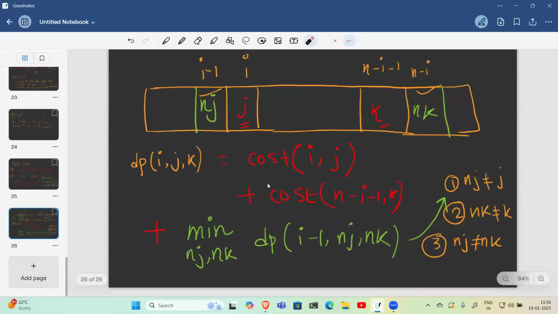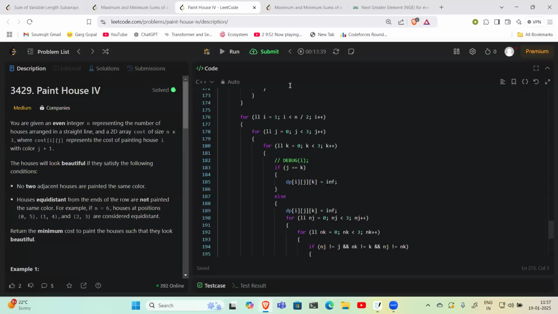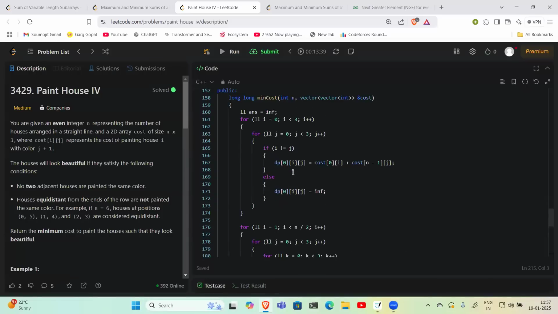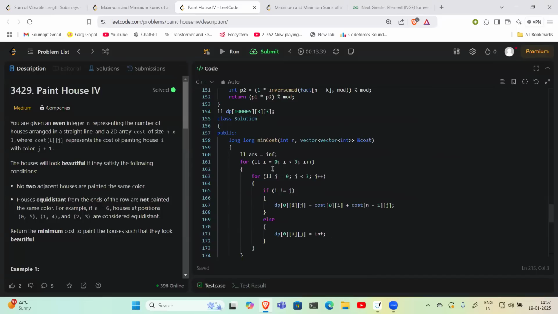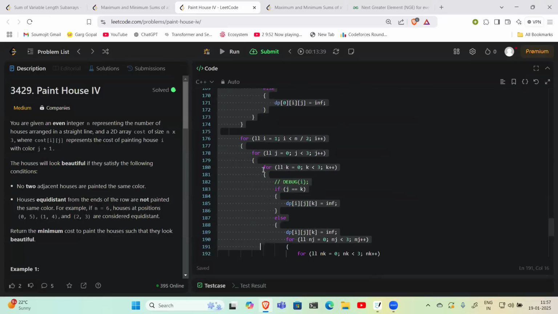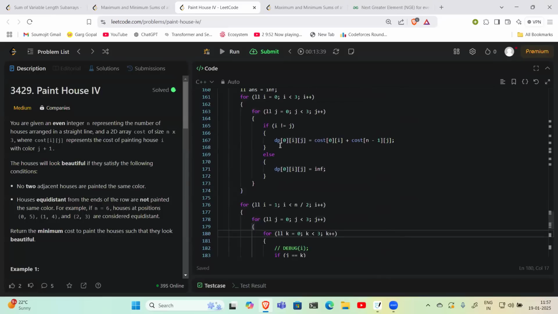Now you can implement this recursion as memoization, or you can write an iterative solution, as long as it's completely up to you, and all of these are fine. So this code may look a bit messier, but the idea is very simple. So basically, this is where I store the values of dp0. If i is not equal to j, then I know that dp0 ij is cost 0 i plus cost n minus 1 j. If i is equal to j, then dp0 ij would have to be infinity.